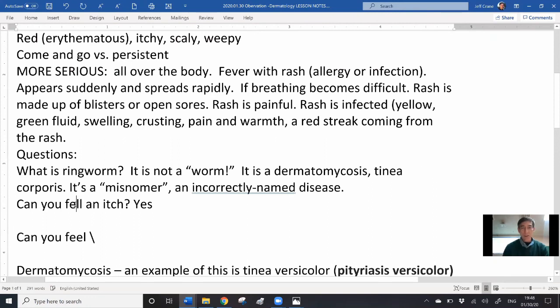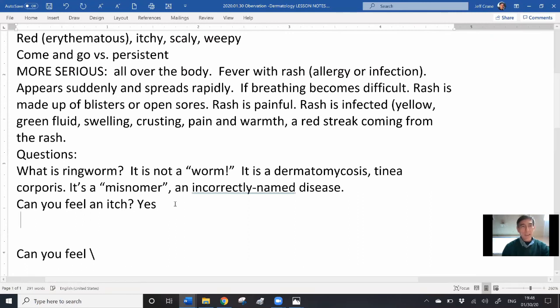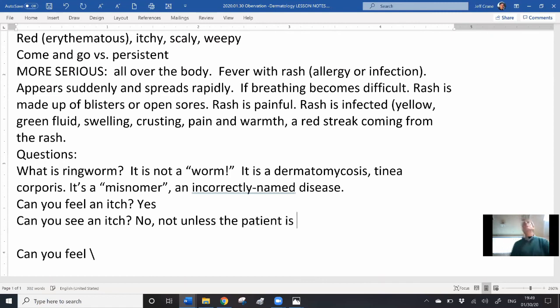Can you feel? Yes, I did. Feel an itch. Yes. Can you see an itch? No, not unless the patient is scratching. And that's the word I wanted to develop, scratching. So itchy is a good adjective form, and this is exactly how we would use this in the English language, right? All right? Was this helpful?